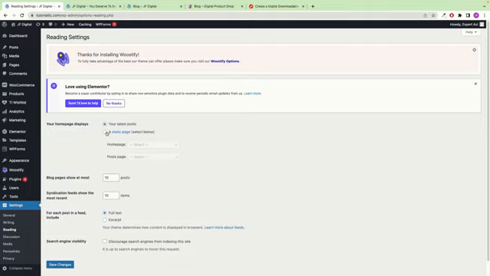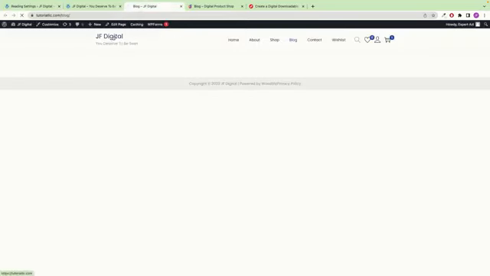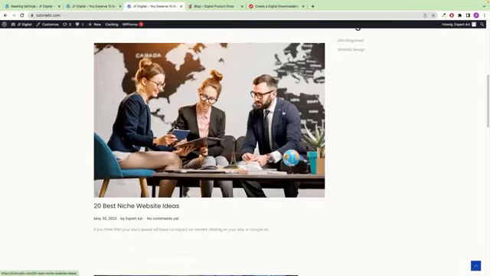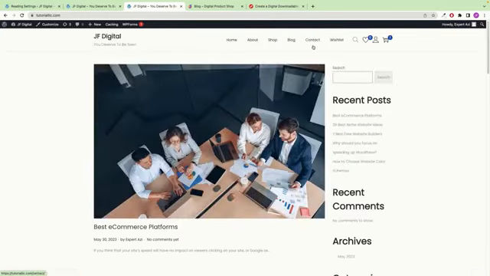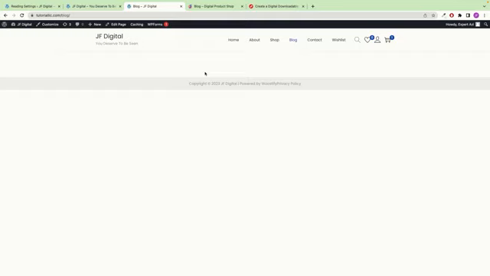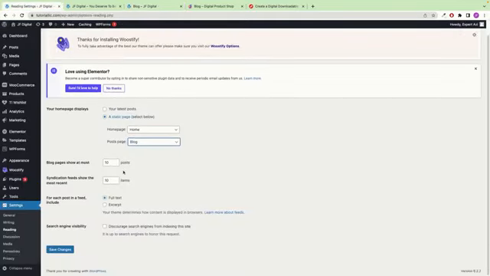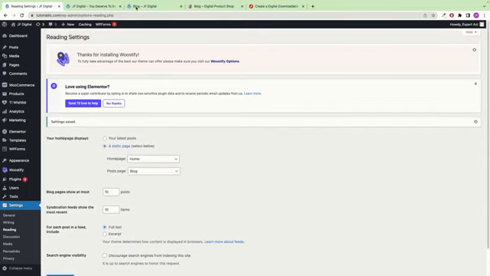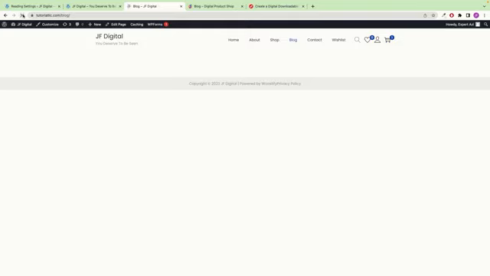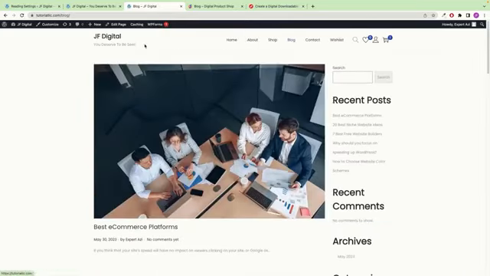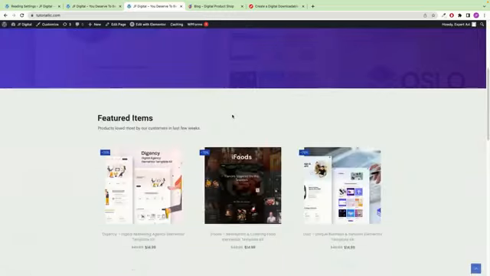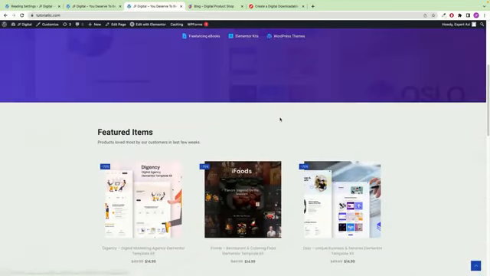Now choose static page, select this home page as home, and select this blog page as blog. What happened right now is, if I click on this logo, I don't see anything, right? There is no home page. And if I click on this blog page, it's totally empty, right? So if I now change this homepage display, it will change. Let's click on save changes. Let's reload this page, and as you can see, it's totally changed. And if I click on this logo, it redirects us to our homepage.